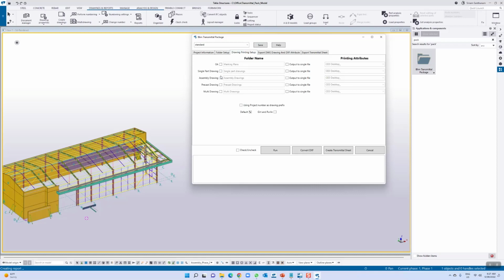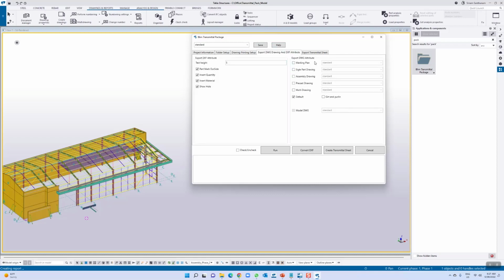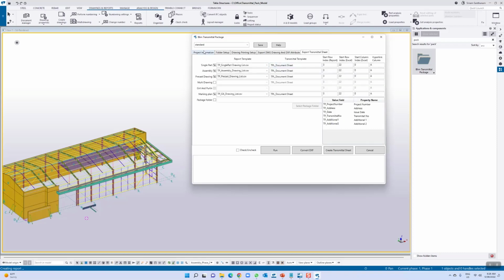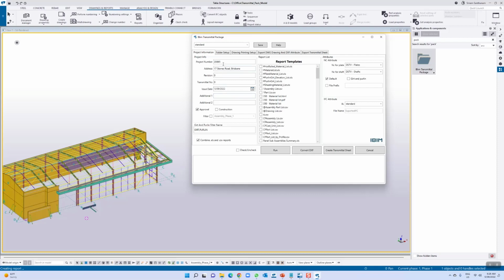This is for printing the drawings into PDF format, export drawings into DWG and convert NC files DSTV into DXF, and finally Transmittal Sheet. This application reads the project information from the model project properties, revision number, because we will be issuing Transmittal pack multiple times during the project, so you can add the revision number which will be added to the folder name. Transmittal number, this will be added to the Transmittal Sheet.